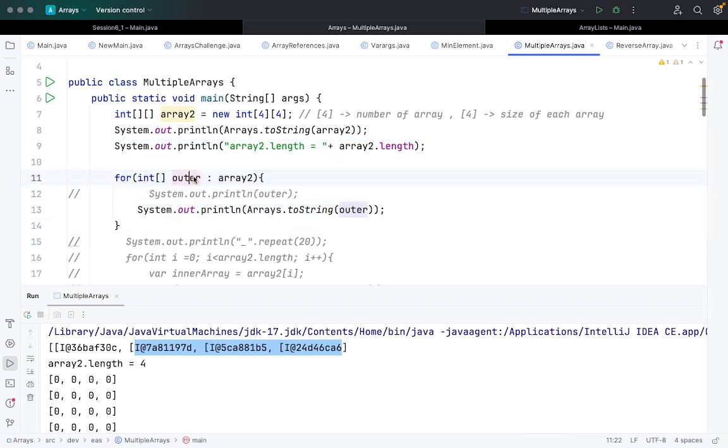That means you will take outer as a variable name. From the 2D array of array2, it will take one array at a time, and since it's a single dimensional array, we can use Arrays.toString(outer) to run this part. Another thing, if we just pass the array directly, not toString, let's see how it will run also.